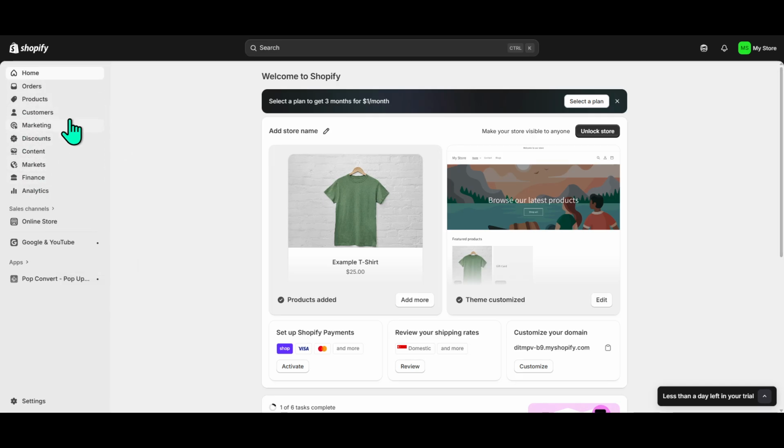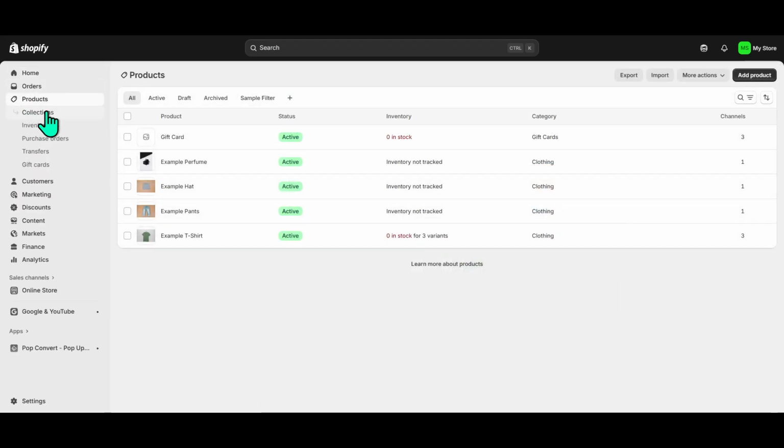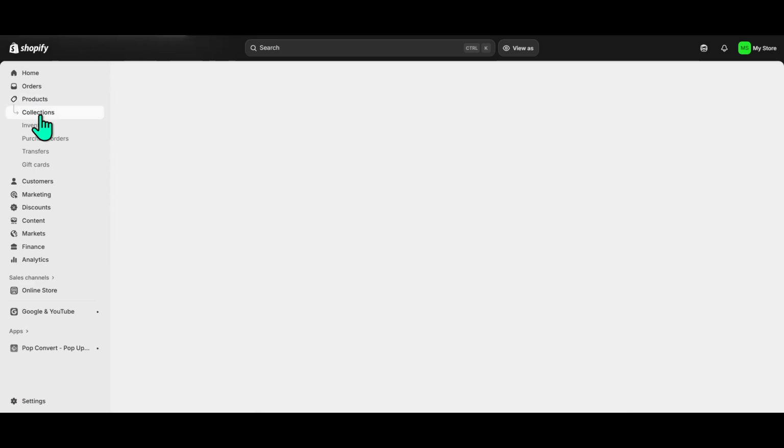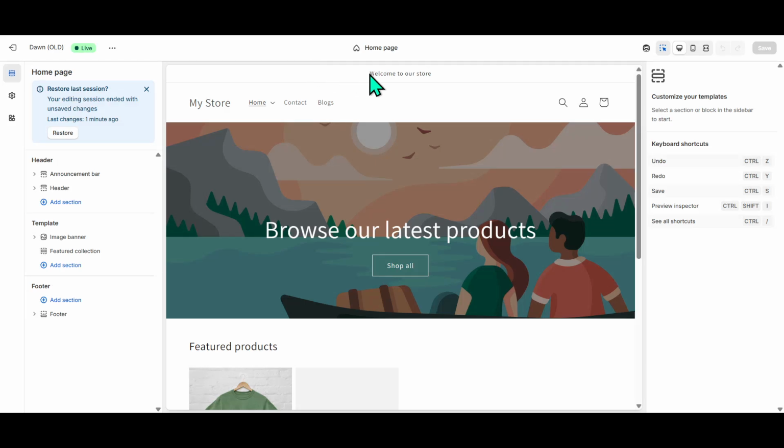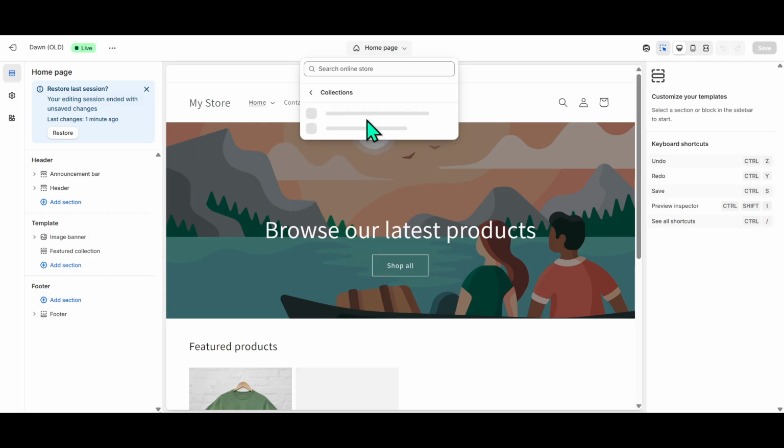To begin, you'll need to access your Shopify site editor. Once you're in, navigate to the page that contains the featured collection section you want to customize. This section is typically found on your home page, but depending on how your store is set up, it might be elsewhere. It's important to familiarize yourself with the layout of your store so you can locate this section easily. When you find the featured collection, go ahead and click on it.